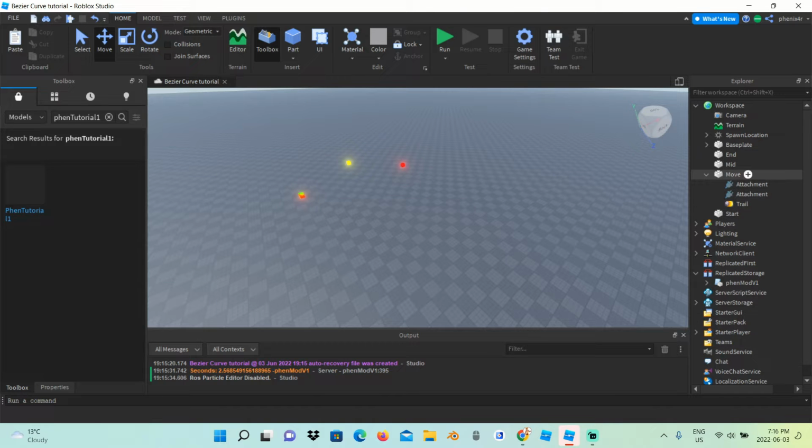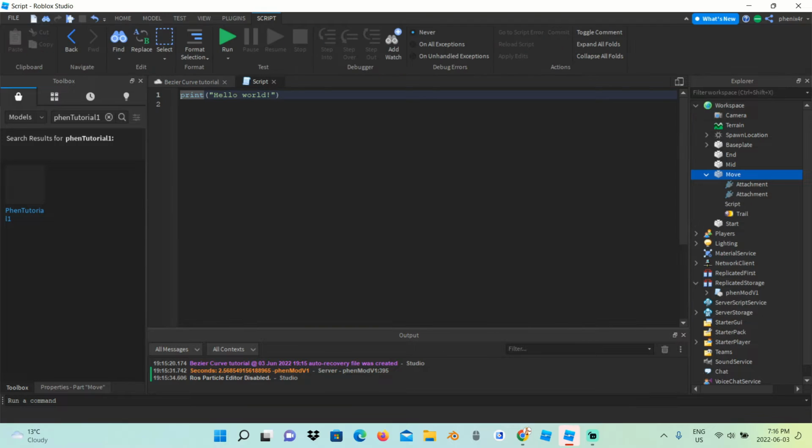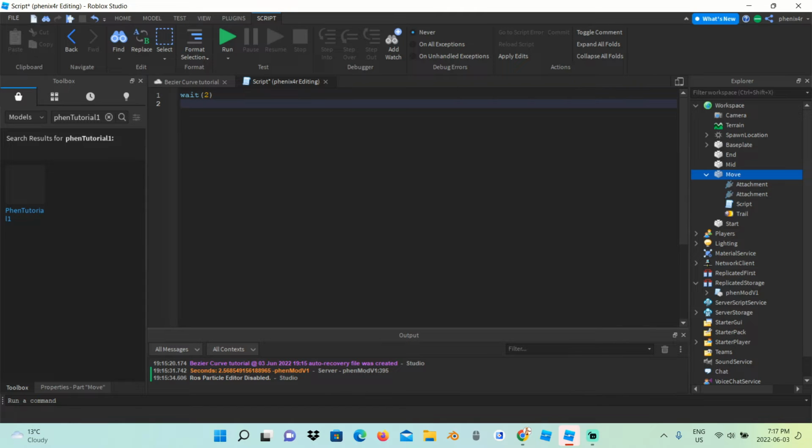In the model, we just add a script. First line, wait 2. So we don't have to do workspace colon wait for child. We can just do workspace and do the part we're looking for. Then we're gonna get the fan mod. Then we're gonna get all the parts that are necessary.